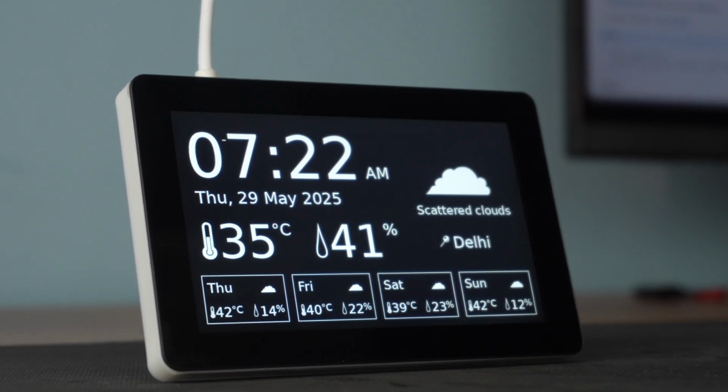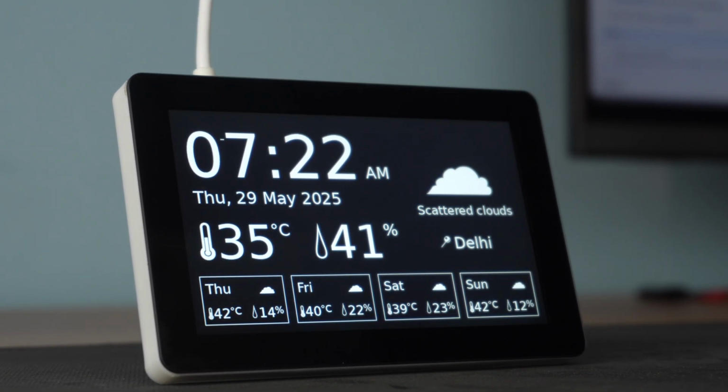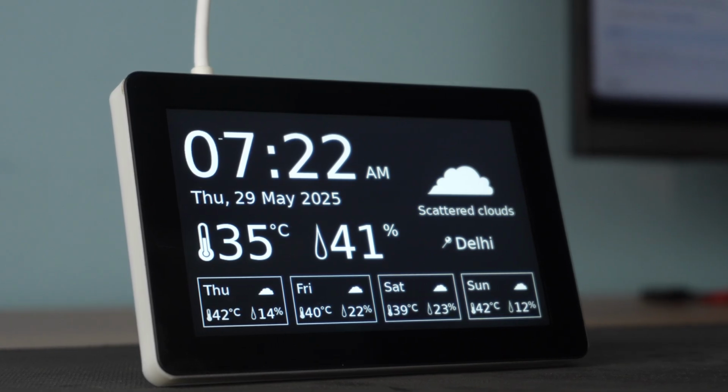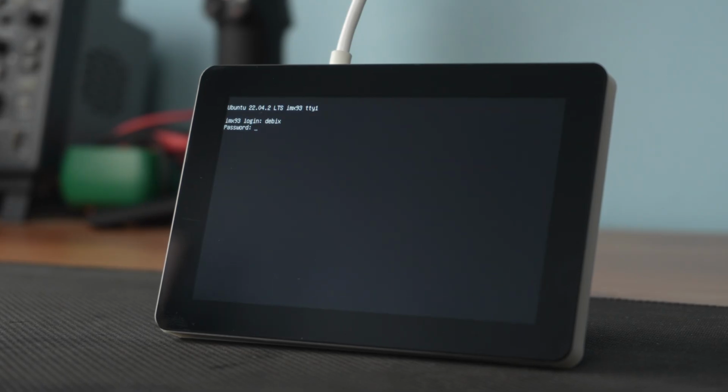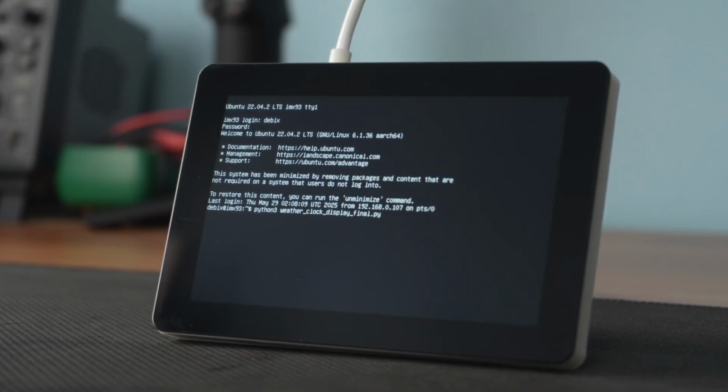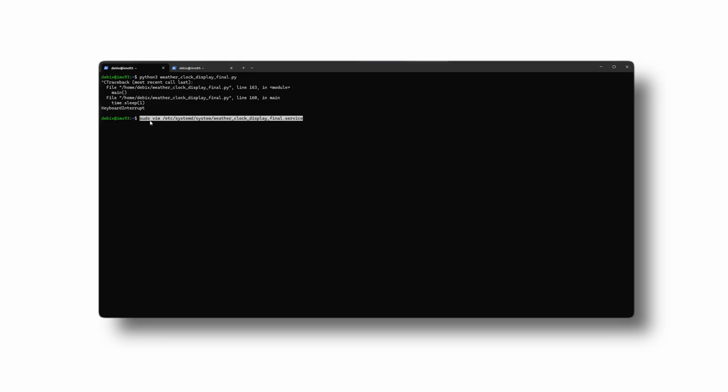Nice, the script is running and everything looks good, but there were still a few problems I was not happy with, like the blinking terminal cursor and the need to manually start the script every time the SBC boots up. So let's fix that. First, let's create a systemd service to automatically start the Python script at boot using the following command. Paste the code, save and exit the script.